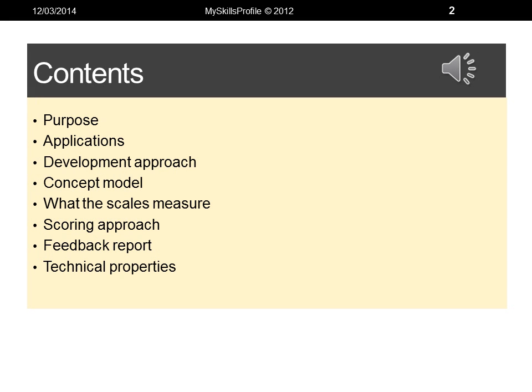In the next 15 minutes, we will look at the purpose of the test, some different applications for it, how the test was developed, and the models of personality and emotional abilities that lie behind the test. We will define what the scales measure, how to interpret scale scores, and the design and contents of the computer-generated feedback report. In the final part of the presentation, we will cover the technical properties of the instrument.